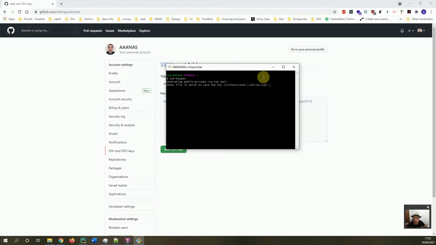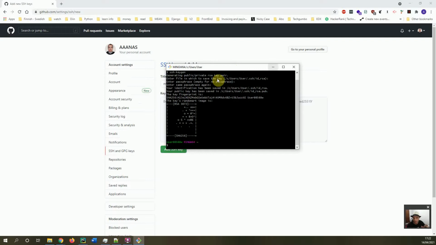When you run this command, it says that we are generating an SSH key. Do you want to generate it in this folder? I say yes. Do you want to enter a passphrase? No, I'm going to leave it empty. Now I have a new SSH key.